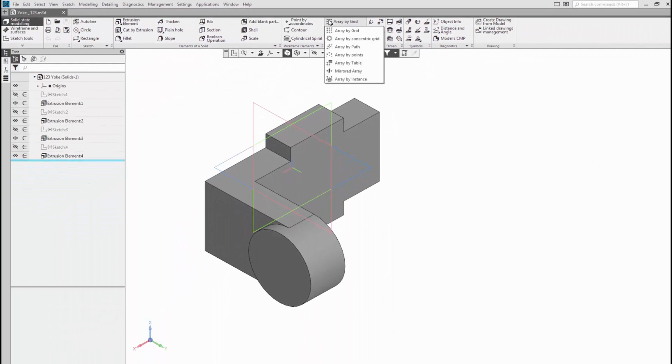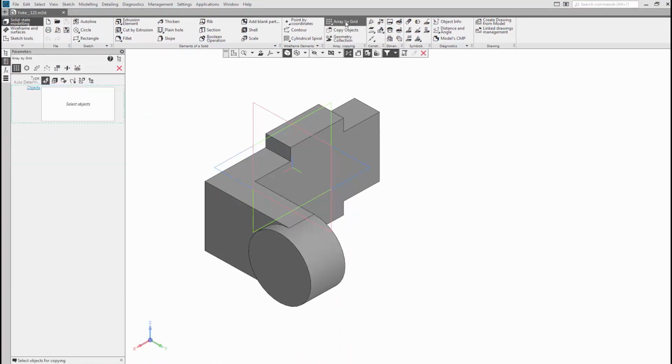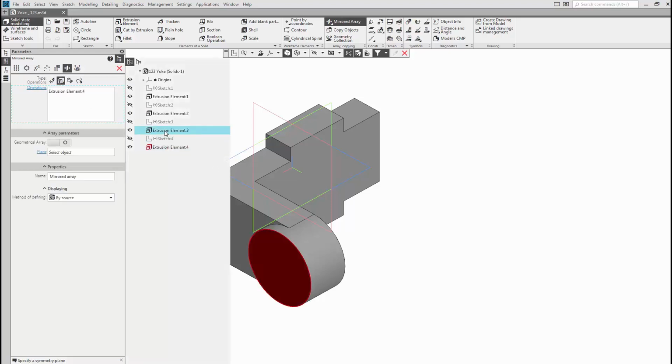you can click a command representing a group on the toolbar and select a command you need on the parameters bar. Click Array by Grid and then click Mirrored Array. Turn on the Tree button. You can hold down the Control key and select the lug features in the tree.